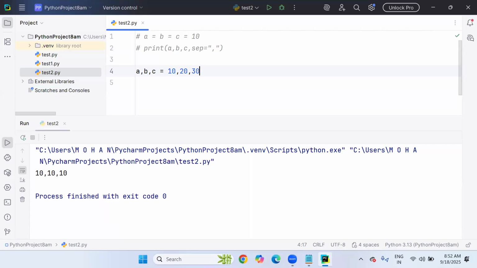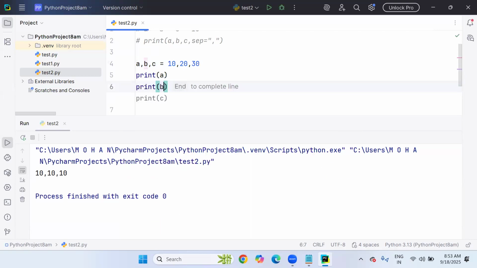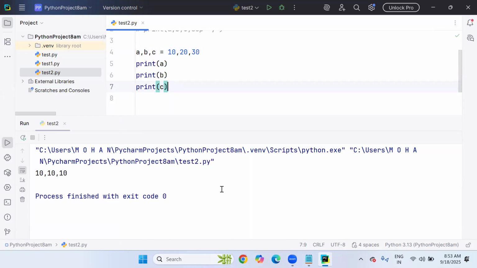We are assigning how many values? 3. To how many variables? 3. But make sure that the length should be same. How many values you are taking on the right hand side, on the left hand side the number of variables also should be same, not more or less. So next I'm trying to print A and print B, print C like this.